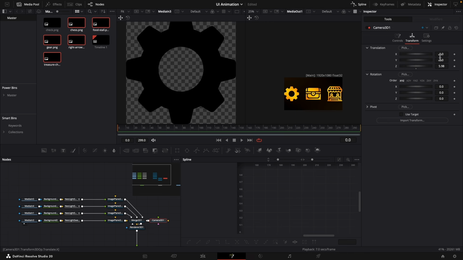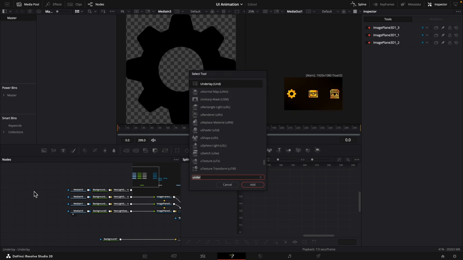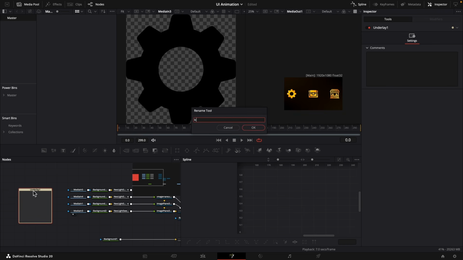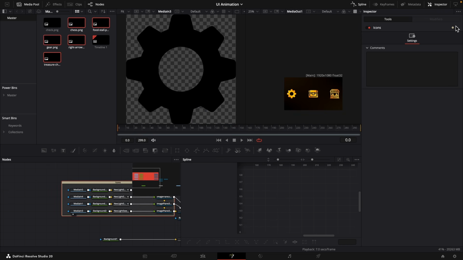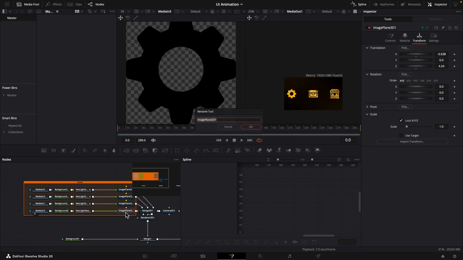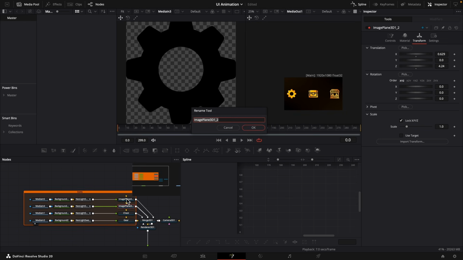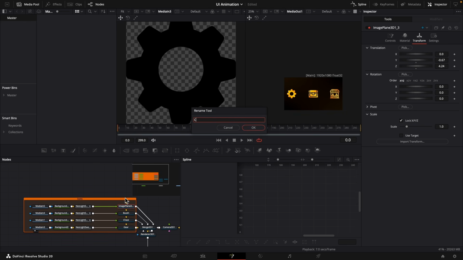But now I'll just zoom out a bit on the camera like so, and then I'll just space them out a bit more. Because we'll add an arrow in between, we'll just move it like this. Now we can just press shift and space and type underlay and add it over here, and then I'll just type icons and just drag it all the way over and change the color to, I'll just do orange. And if we want to, we can just change the image plane names so we know what is what. So this one I'll just call gear, this one will be chest, this is boot, and this here is chest.